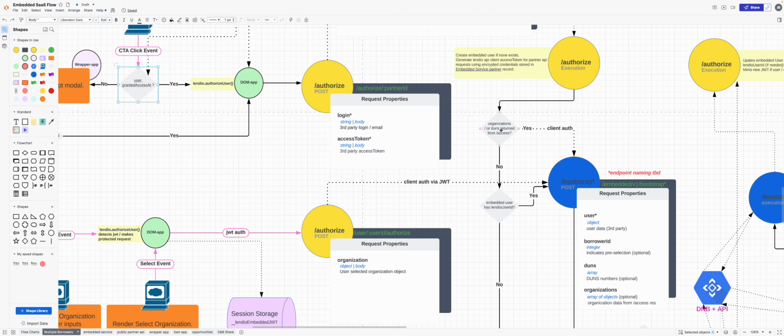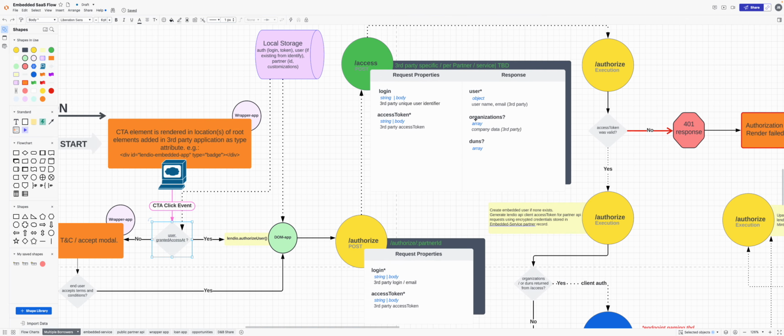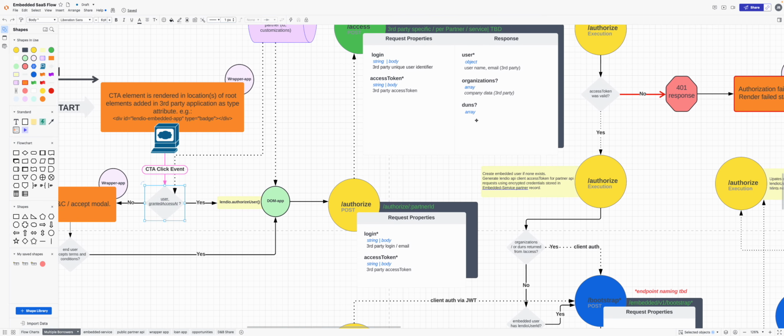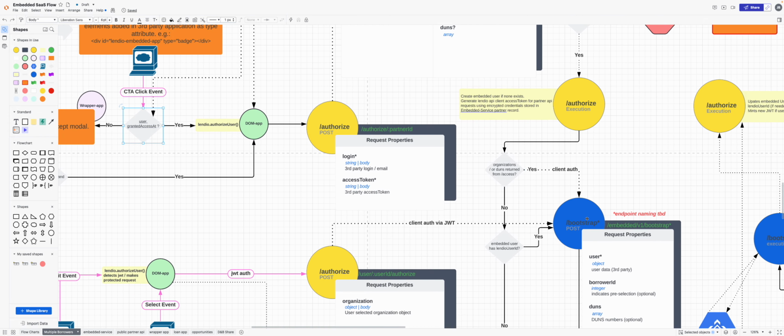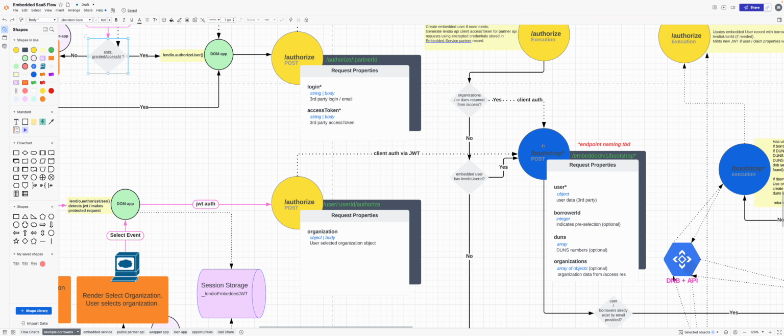So in the case of there being organizations or DUNS returned from this request, so they've passed us in organizations or DUNS, we would go ahead and hit this bootstrap endpoint. So this would be in public API.